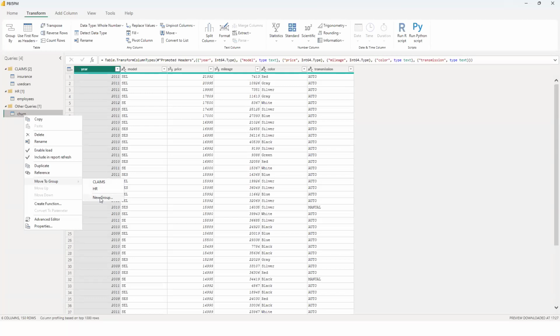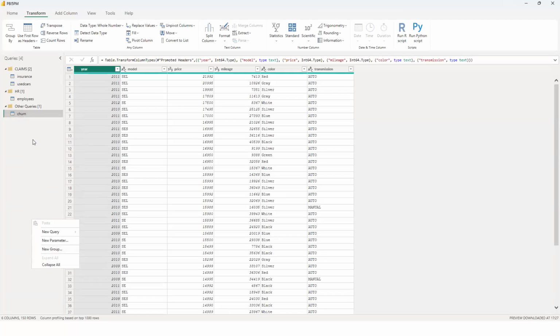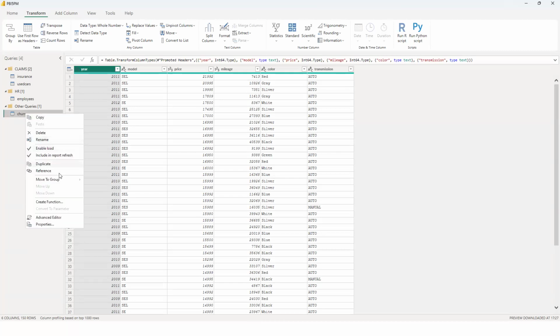From here also we can create the groups, guys. It's not that you have to create the group like this only. Right click, and there's no need to create a new group. Just right click here and we can say move to the group, either claims group or HR groups, or with a new group, guys.